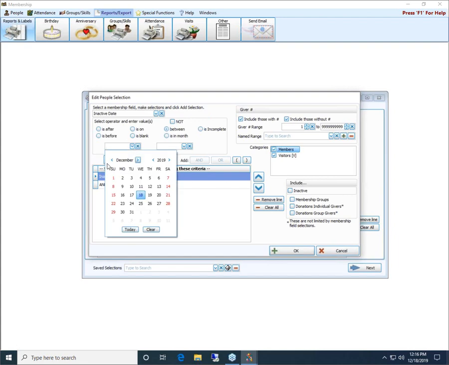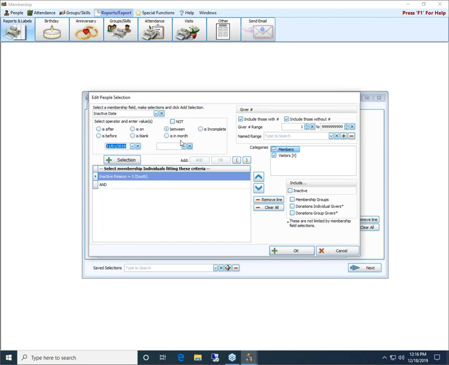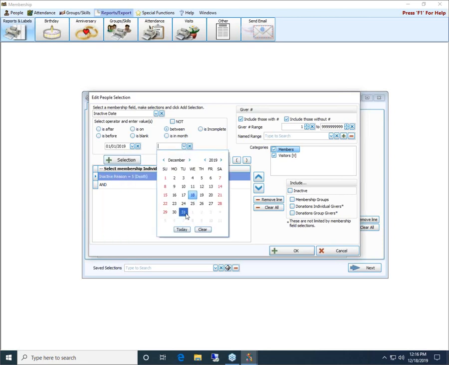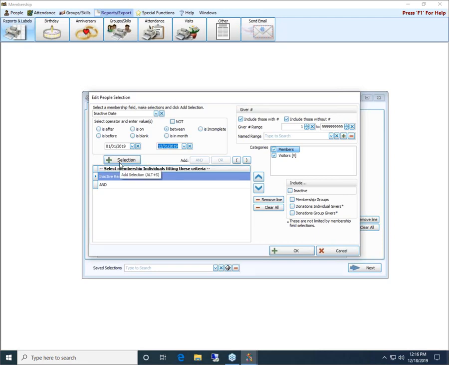Now you can type in these boxes. I prefer to jump around on the calendar and click right on the date. Probably a few more clicks, but somehow when I type it, it doesn't always work right in there. It skips to another spot. All right, so here we're looking for inactive reason of death, and their inactive date is in 2019.